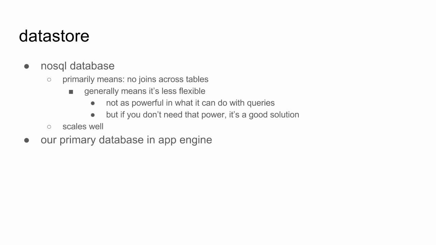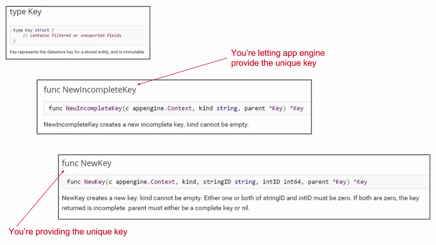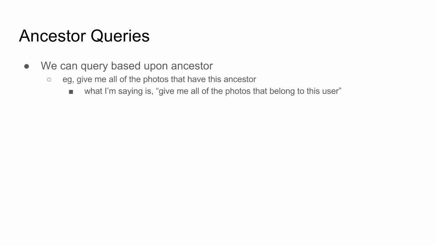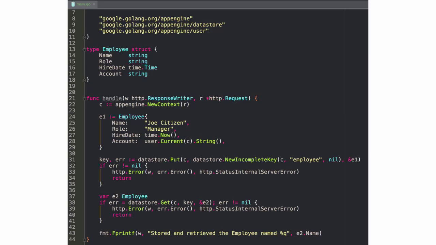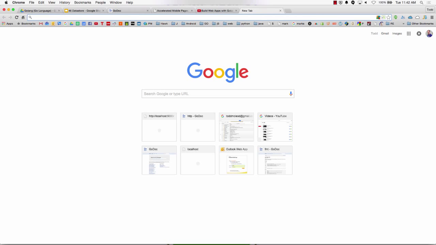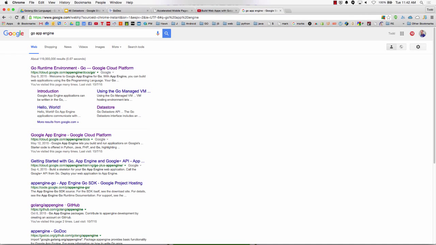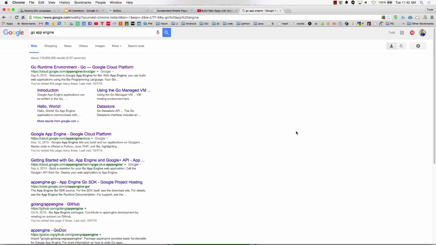No. I don't think we've seen that yet. Do I have it here? Kind of interested in seeing it. So where do I go to see the documentation for App Engine? For me, I just search Go App Engine, and then come in here.